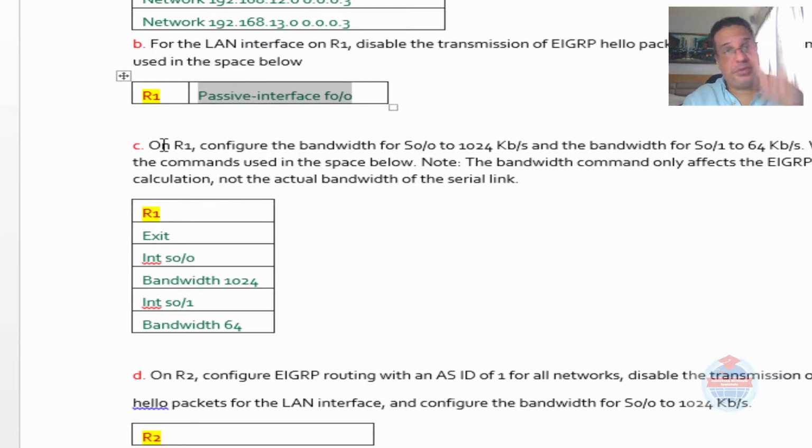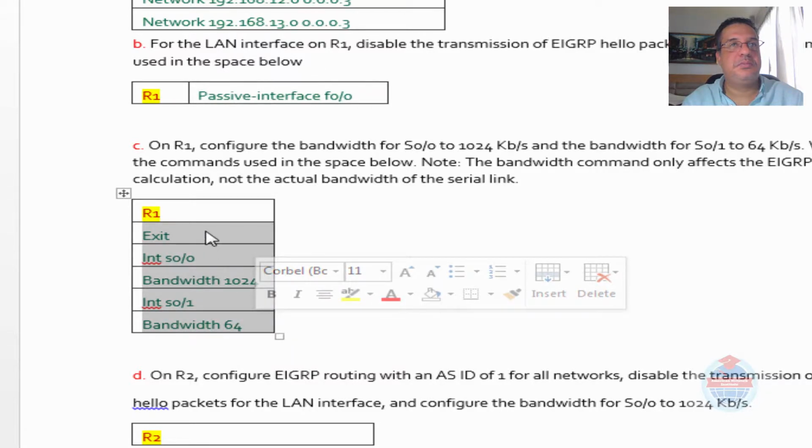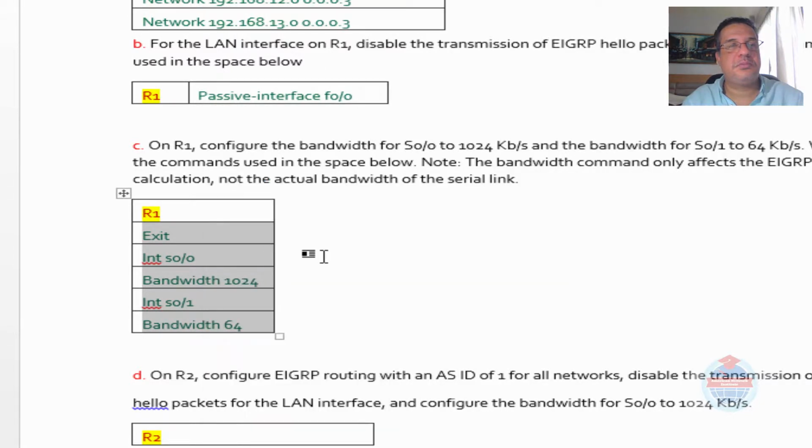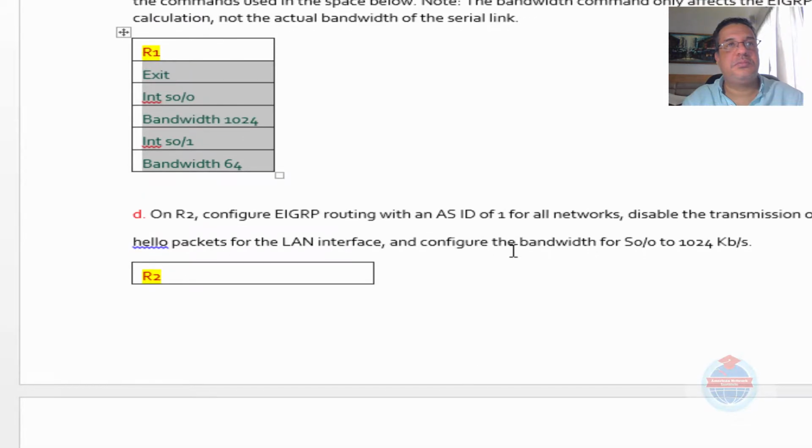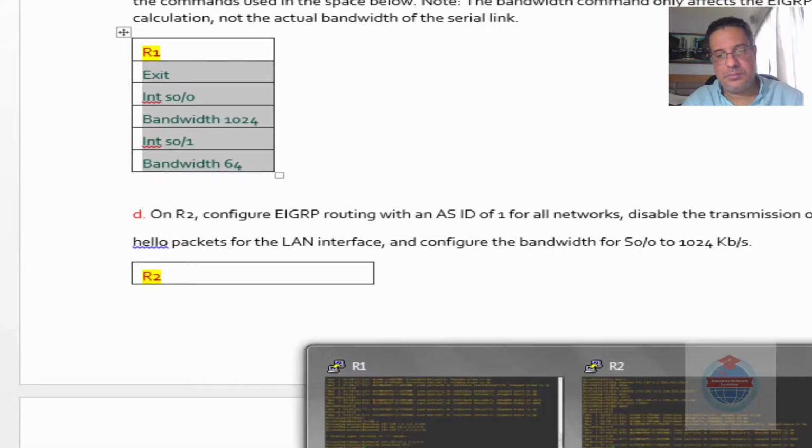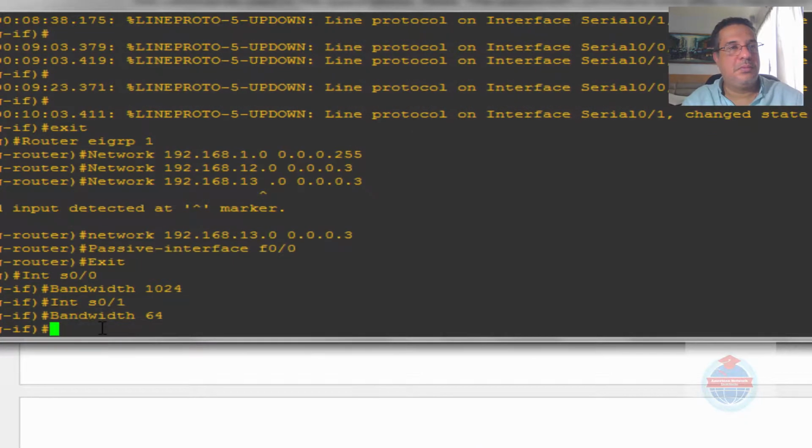On R1, or still on router 1, configure the bandwidth of S0/0 at 1024 kilobytes per second and the bandwidth of S0/1 at 64 kilobytes per second. Smooth and easy.